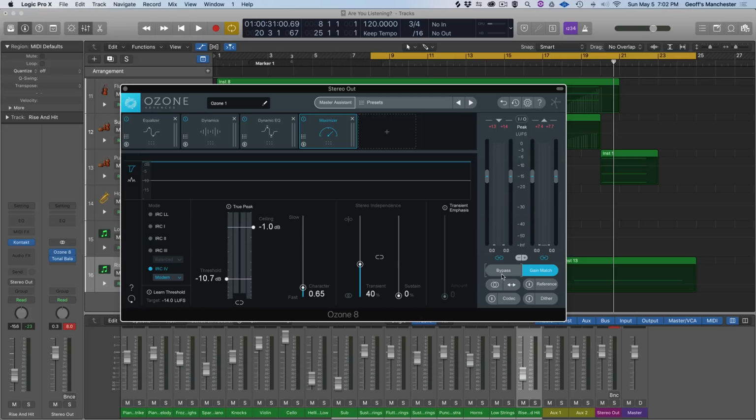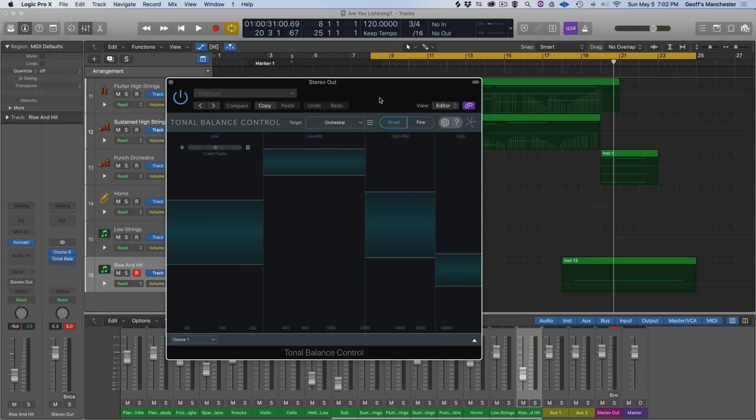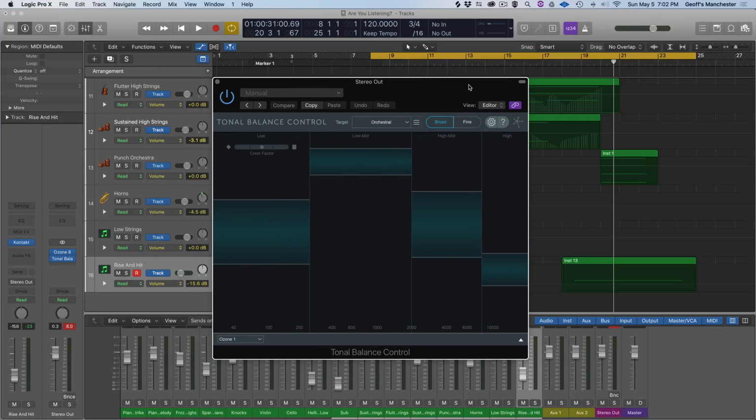One of the ways, by the way, that I knew that I had to bring up more high-end information is by using Tonal Balance Control. If you don't know what this plugin does, you basically stick it on your master stereo out, and it takes a look at the overall information from low to high, basically the balance of energy happening in the low, mid, and high quadrants here.